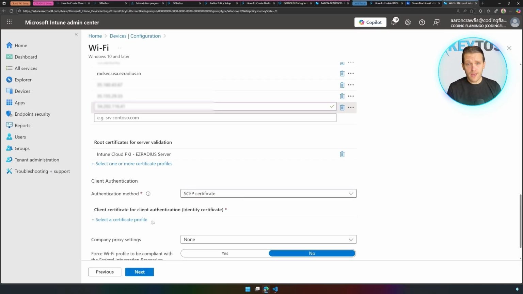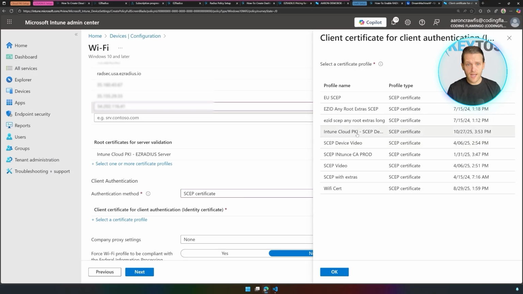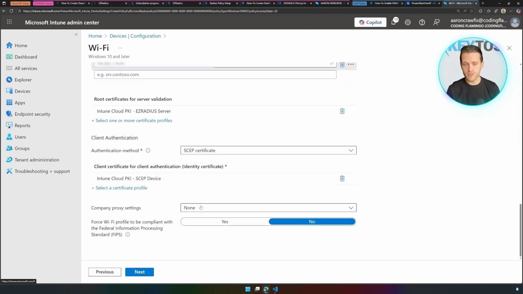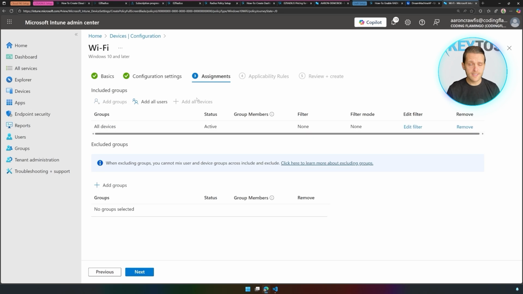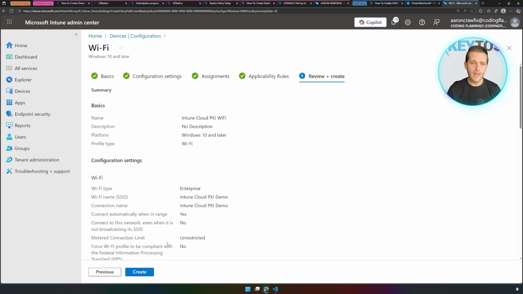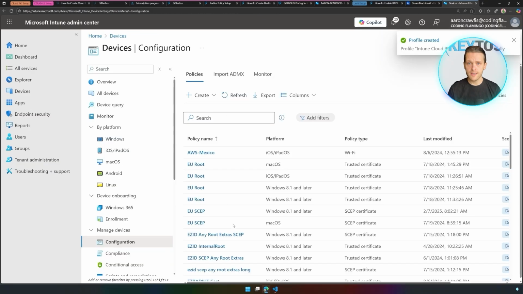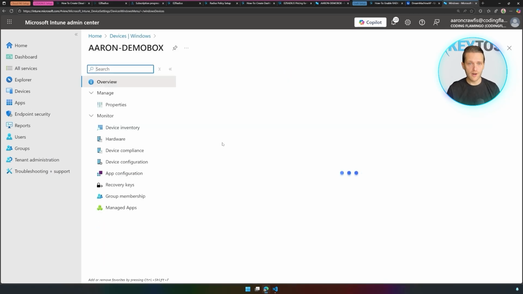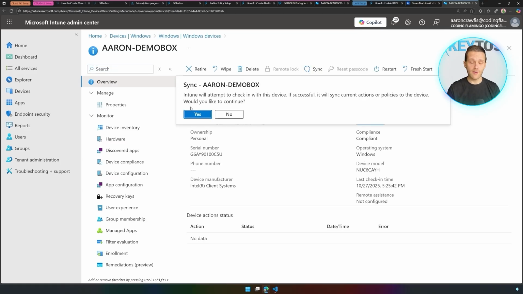Under authentication method, choose your SCEP certificate and then choose that profile from before for SCEP device. So this is just select it from the list. You should see it from when we set it up just a few minutes ago. Then underneath assignments, we're going to do all devices, all users, just like before, no applicability rules, and then going to create that. So now we've created our Wi-Fi profile, and we're going to do one more sync on our device just to make sure that it gets pushed down to our demo device and gets that Wi-Fi profile created.